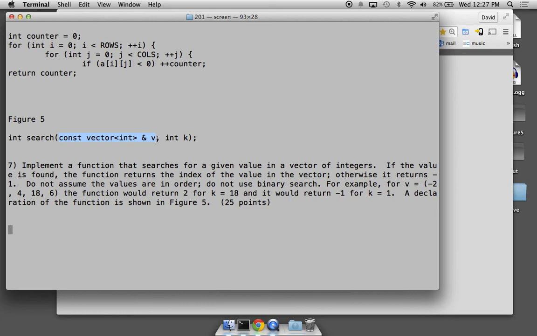So that's just another piece of information to help you understand what you need to do. Implement a function that searches for a given value k in a vector of integers v. If the value is found, the function returns the index of the value in the vector. Otherwise, it returns -1. -1 means it's not there. Do not assume the values are in order. Therefore, you cannot use binary search.